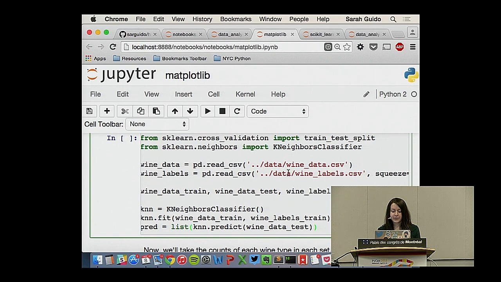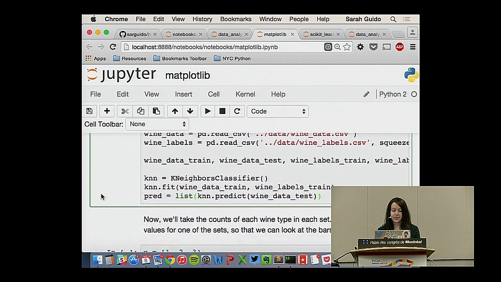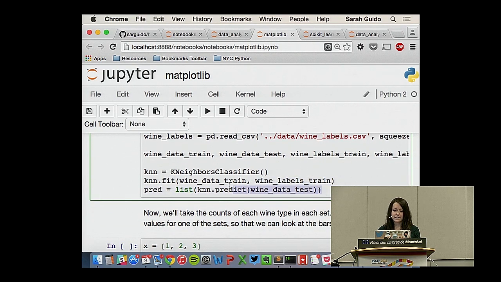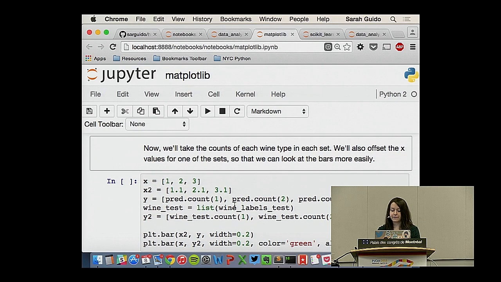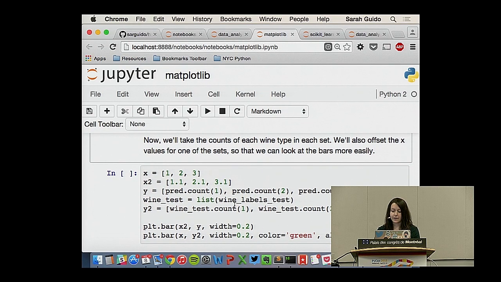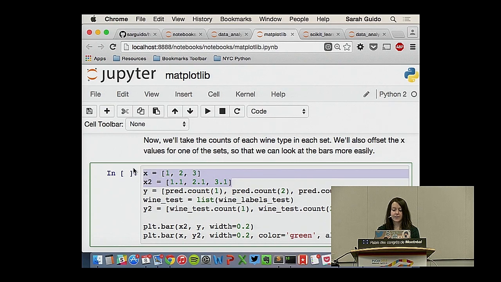So right here, we're just creating our classifier. An important thing to note is that at the end of this, I'm throwing my predictions into a list. This is important. So we do that. Now we're going to take counts of each wine type in the set. We're also going to offset the x values so you can actually see the bars next to each other. So this right here, this is the offsetting.